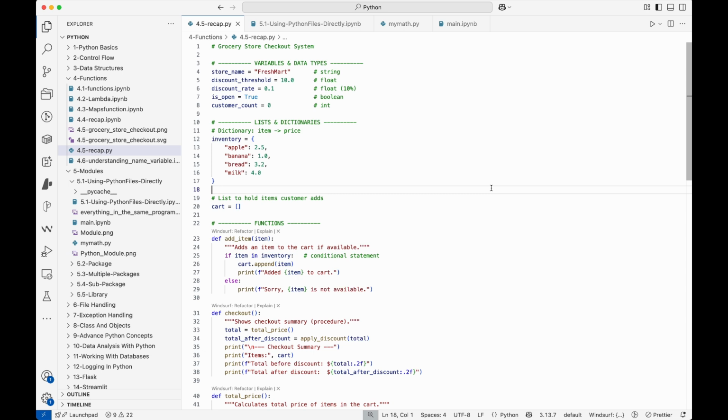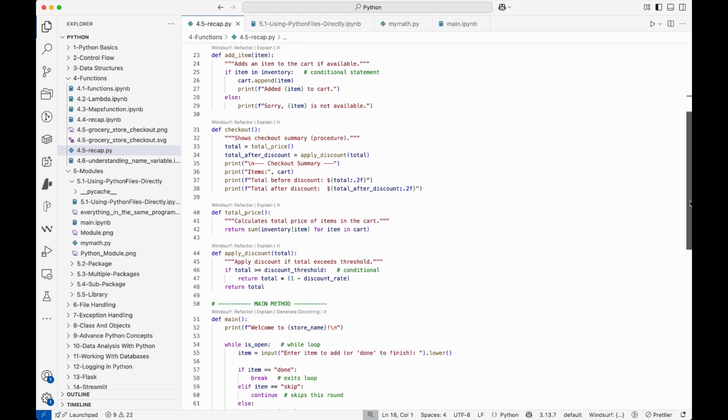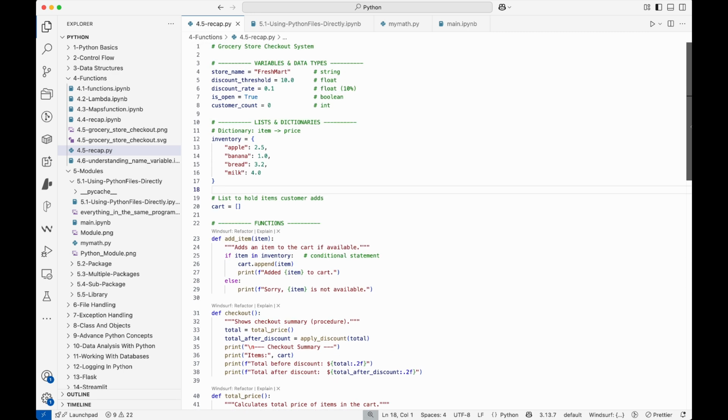Created this Python script for the grocery checkout system, where we kept everything from variable definition to function definition to the main method, everything in the very same file. So is there any problem with this file? Not necessarily right now, right? Because this is not a very complicated implementation. It has a couple of functions and a main method, and we are just invoking the main method.